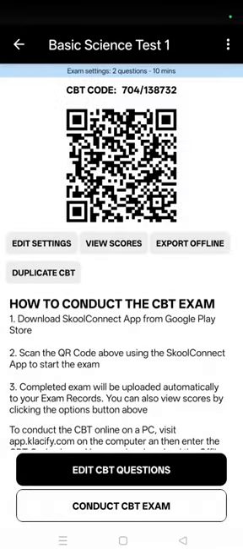So this means your questions are set for writing, and for students to write it, all you need to do is just to copy this CBT code. That's what they are going to enter in the School Connect app to be able to do it.